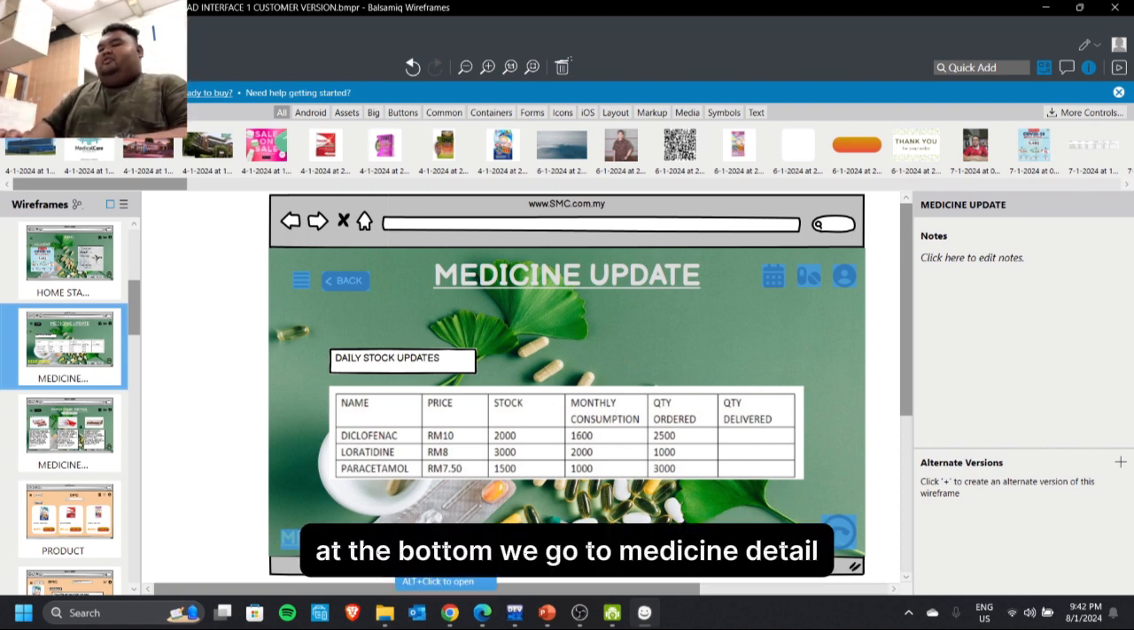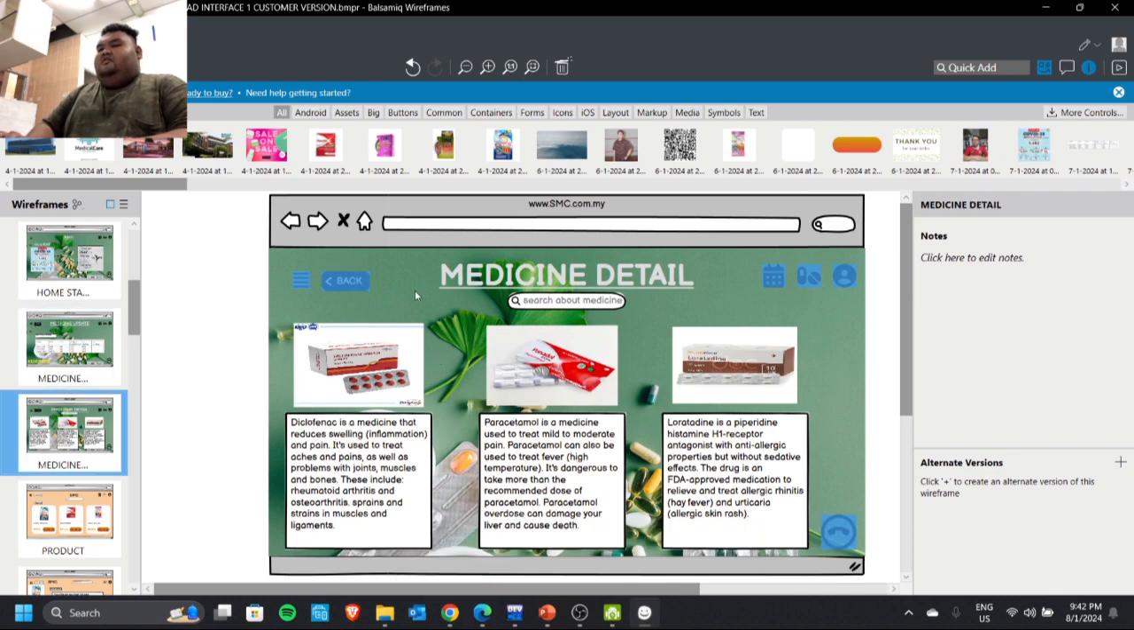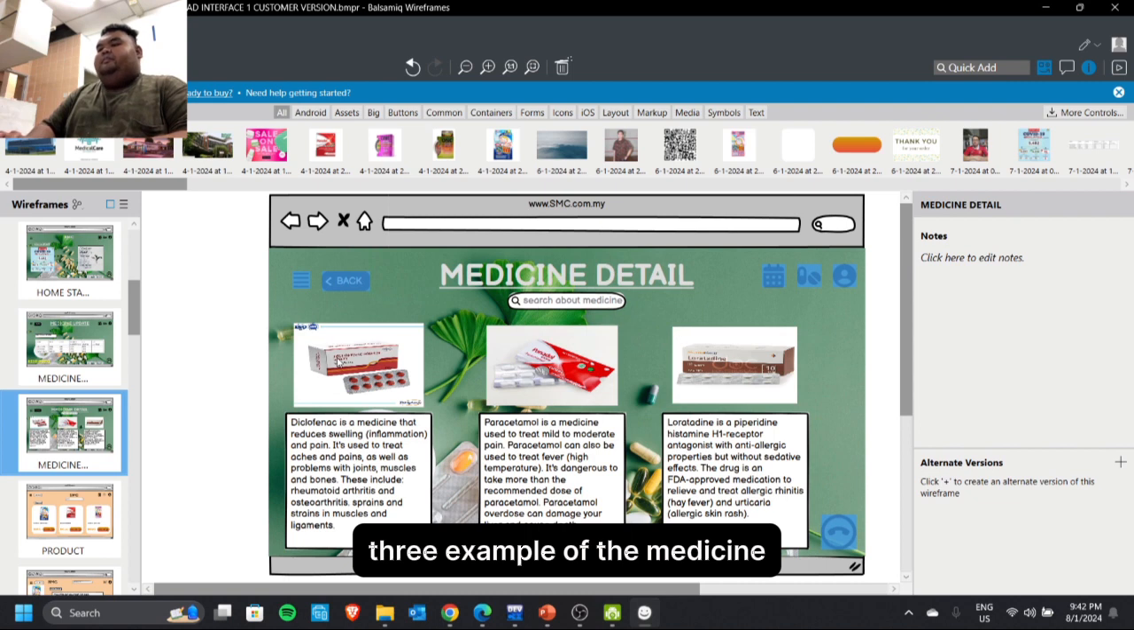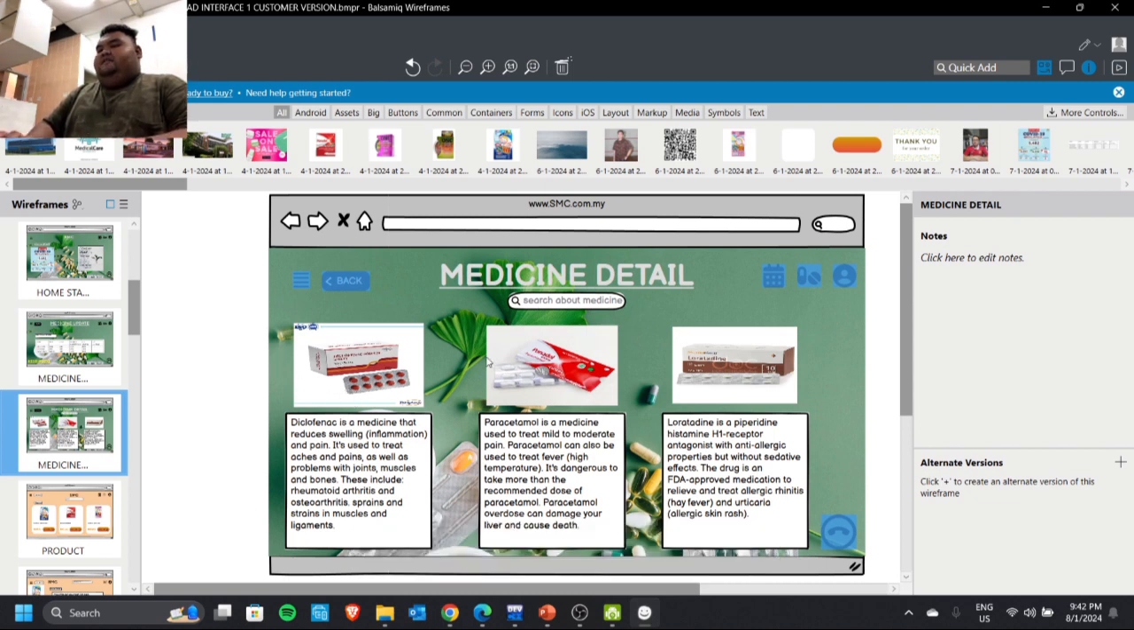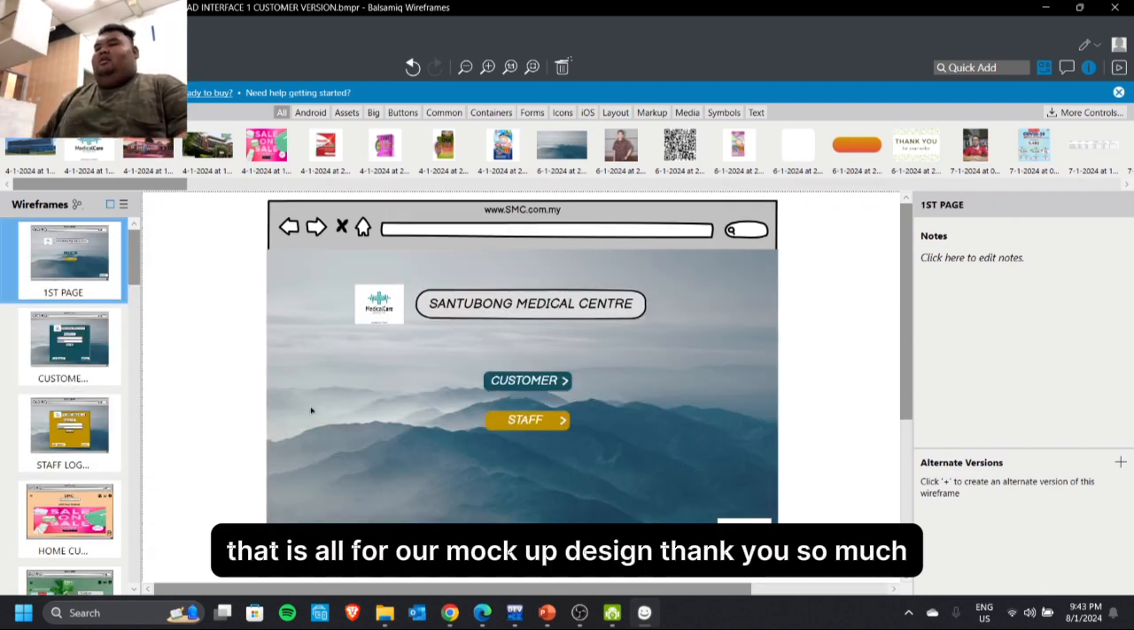At the bottom, we go to the medicine detail. Here we state the 3 examples of the medicine that we put here. Diclofenac and its features, for example, paracetamol. The picture of the example is Panadol, and loratadine. That's all for our mock-up design.